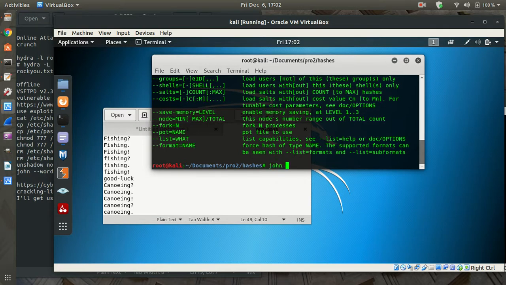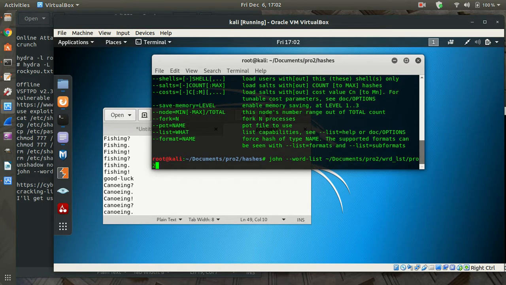So we're going to do a John. You're going to have to use the word list, so we'll use the word list. I wanted to show you how it goes through different iterations, but all right, word list. We give it the word list again: Documents, pro2. Even though this is project 3, I'm sorry about that. The word list we called pro2 pass. Then I'm going to give it the file we're going to hit, which is good to go.